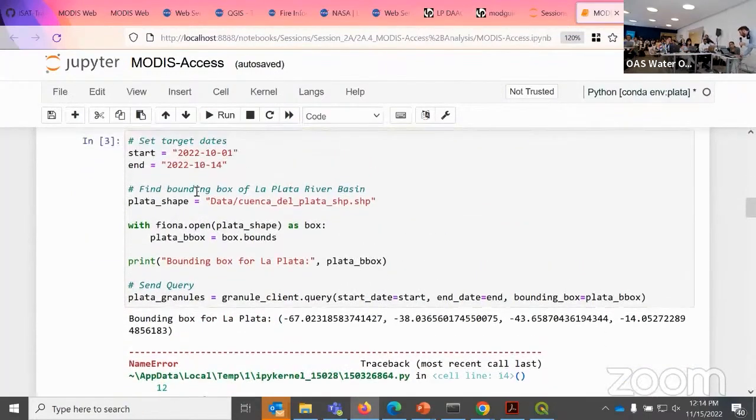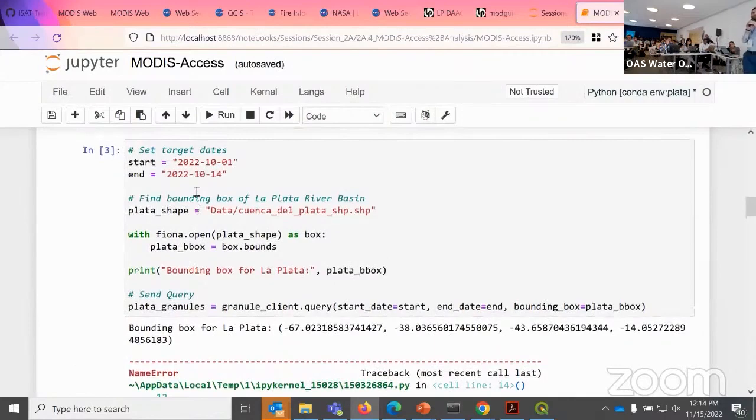My example is already loaded up here, but you also notice I've included the shapefile for the La Plata River Basin. And I've printed the bounding box. So this is the four corners of that basin. If you wanted to look at a different part of the world, these are the coordinates for La Plata. You can change that bounding box to your own area. So that's important to note.